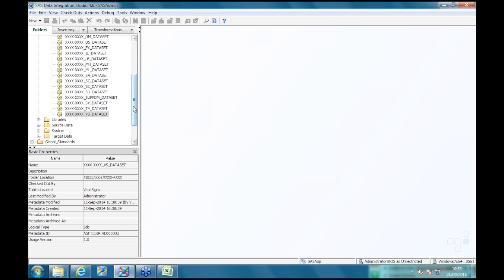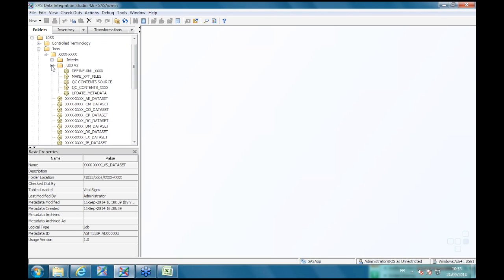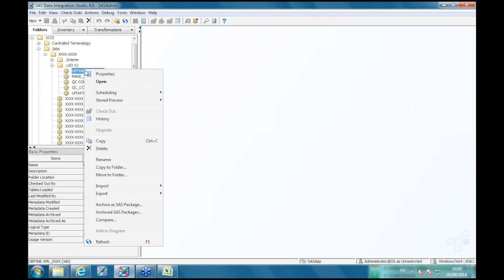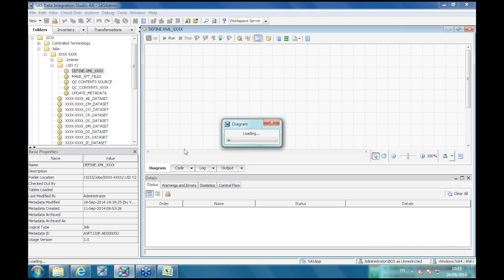There's one more thing I would like to show. Really, the last thing is that there are a number of supporting jobs over here, and one of them is called creating the define XML. You can also see that there is a supporting job, for example, to create my XPT files or to create a QC content document, which is basically a document which will allow me to do better QC. I'm going to show you the define XML file.